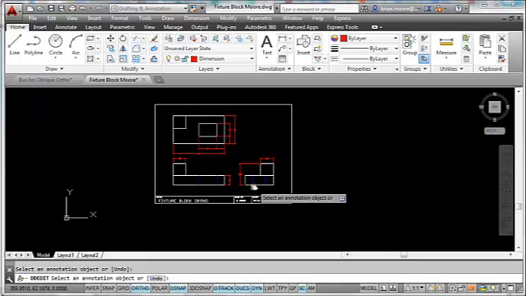And that's the end of this tutorial. Carry on with the next tutorial, in which I'll show you how to create an isometric of this drawing.